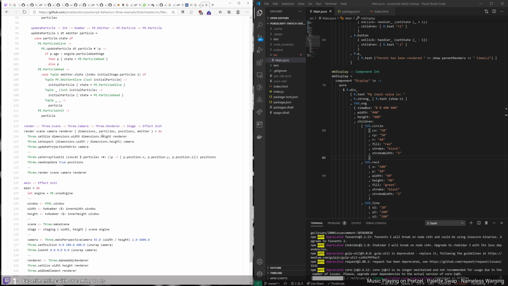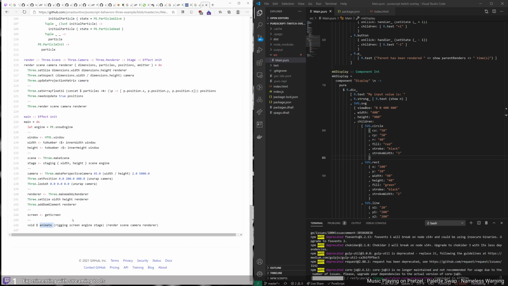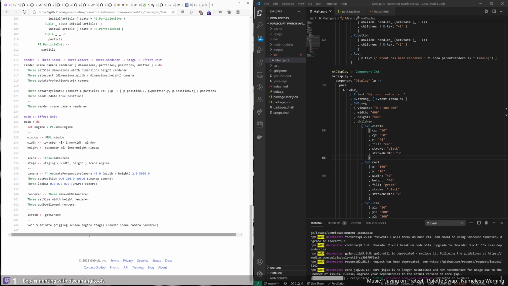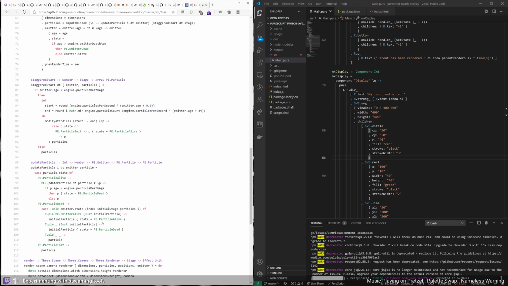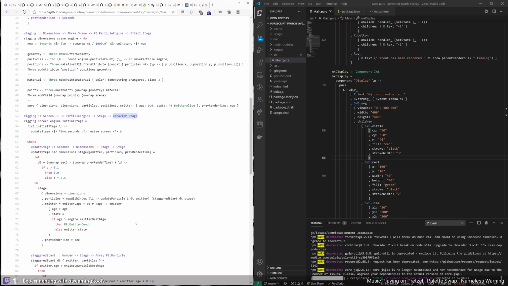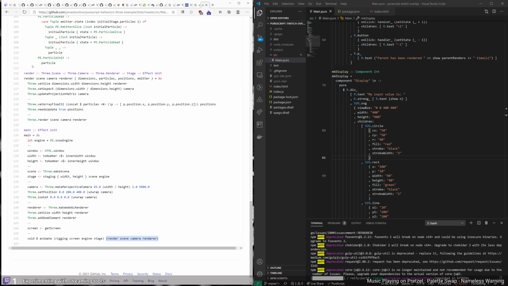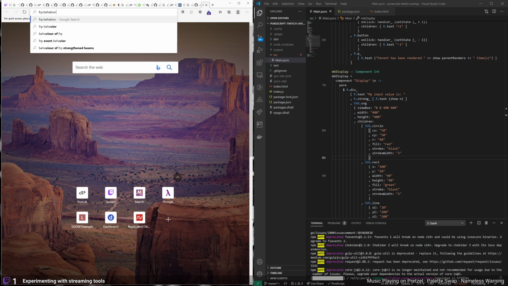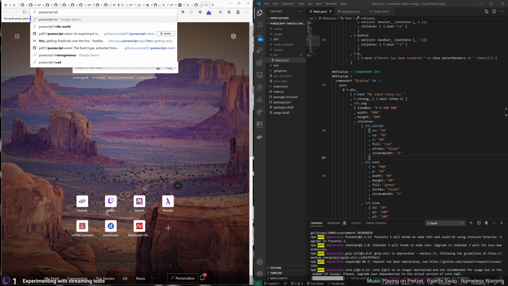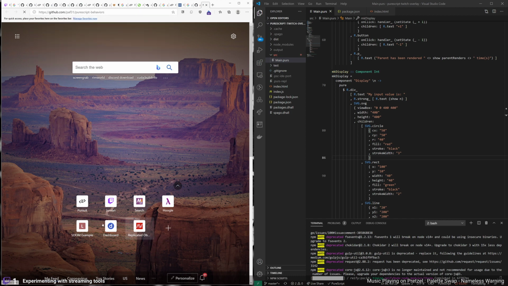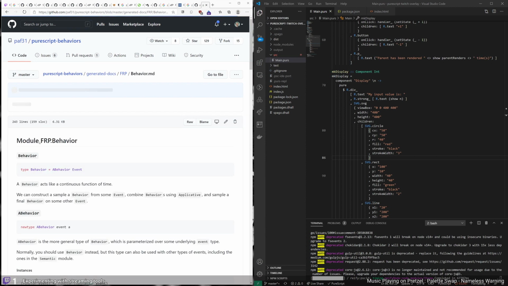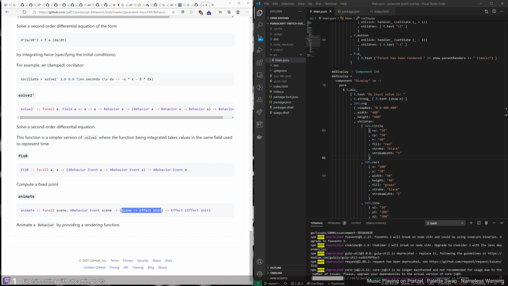And then the rendering will occur in the animate loop, which I think is also coming from PureScript behavior, right? That's, I think, the top level thing for PureScript behavior. And rigging screen engine stage. Screen engine stage will be a behavior stage, and that's passed to something from stage to effect unit that does the render. Right, scene to effect unit. That's the rendering function.